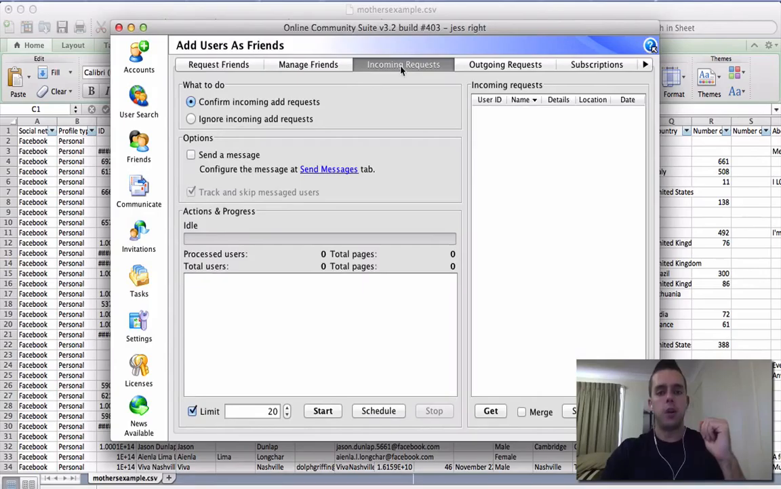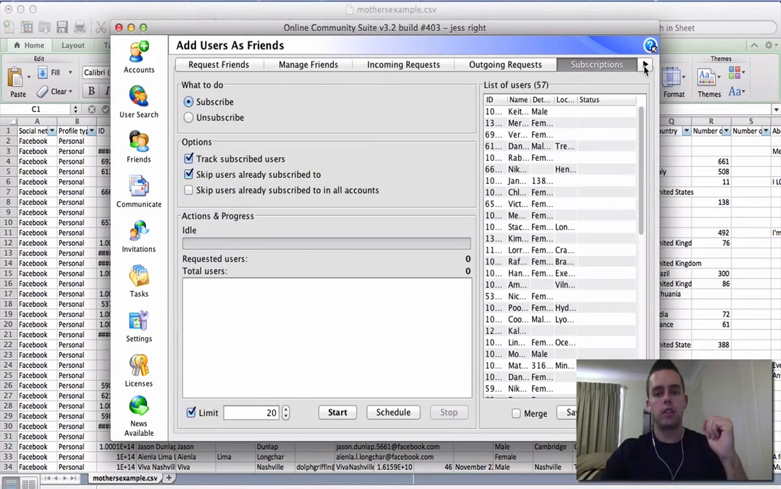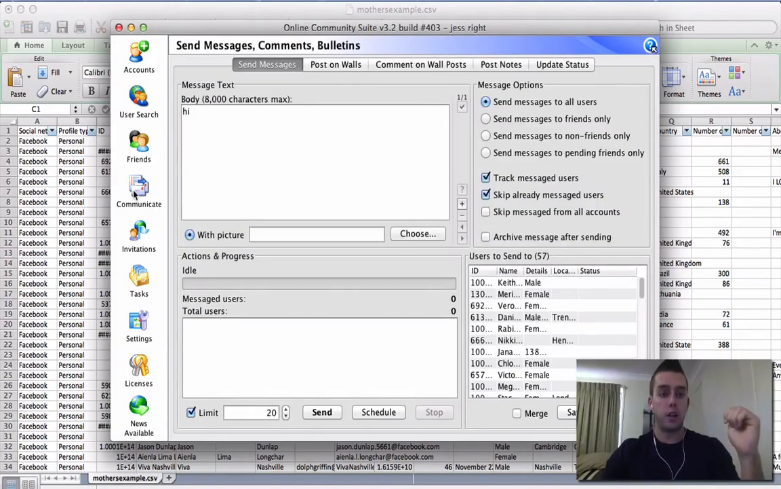Again, you can manage your requests, incoming requests, outgoing requests. You can go through that there. You can communicate with these people. You can send them private messages to all users. So say you wanted to send a message saying, hey mate, really enjoy the content that you're posting. Why not come and check out my website here? Very bad example, but say you wanted to do that, you type that all in there.